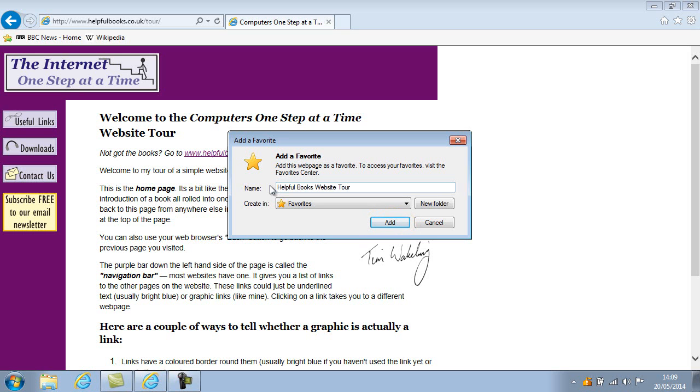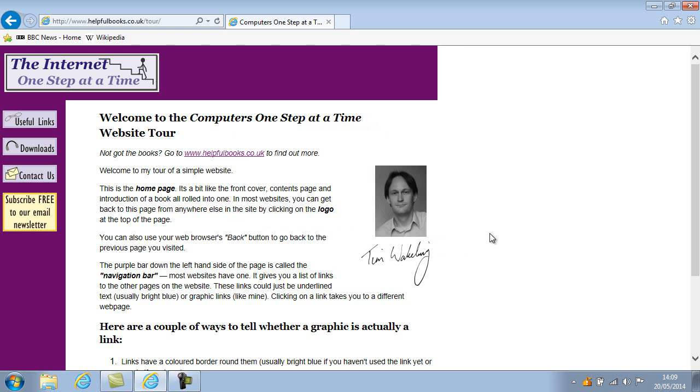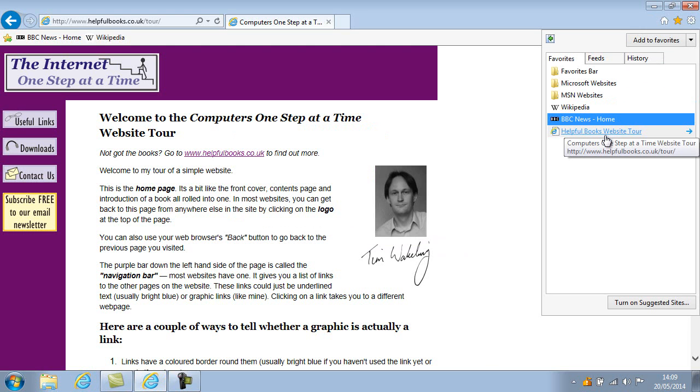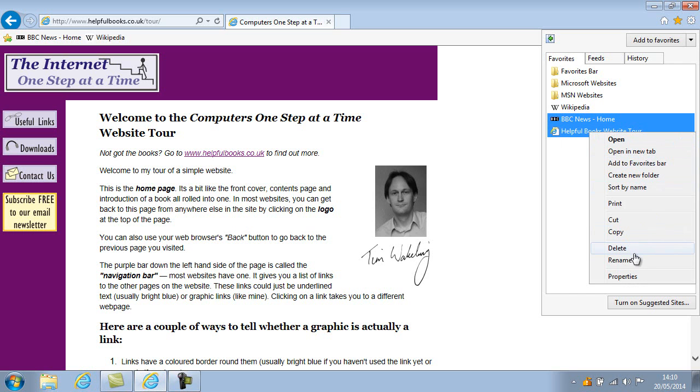Or if you want to put it in a folder to organise them, just click New Folder here and you can give the folder a name. Or if you want to put it in a folder you've already created, you just click the little arrow here and then choose one of the folders by clicking on it. I'm just going to stick to doing a normal one, so I'm just going to click Add. Now it looks like nothing's happened, but if I go back to my favourites, you can see there's the one I've just added, and if I clicked on that, it would take me to this page. And if you want to delete any of them, just right click on them in the list, and then click on Delete.